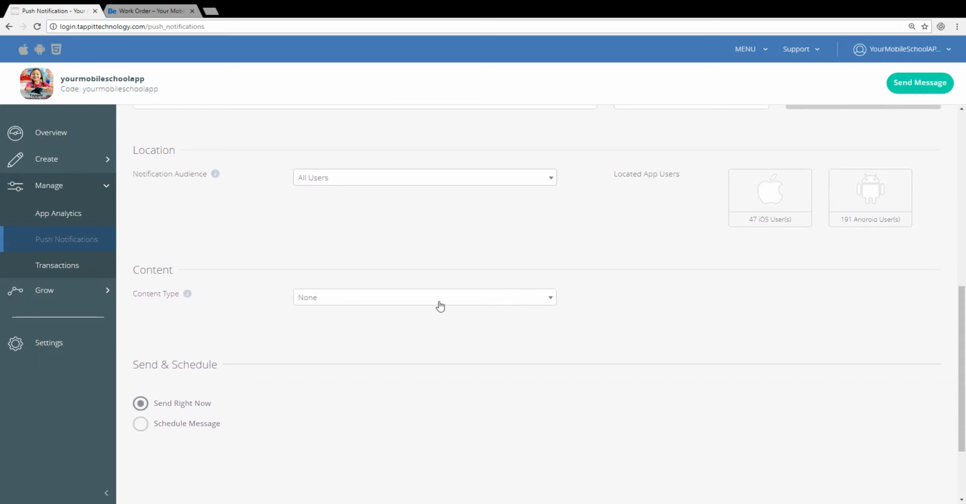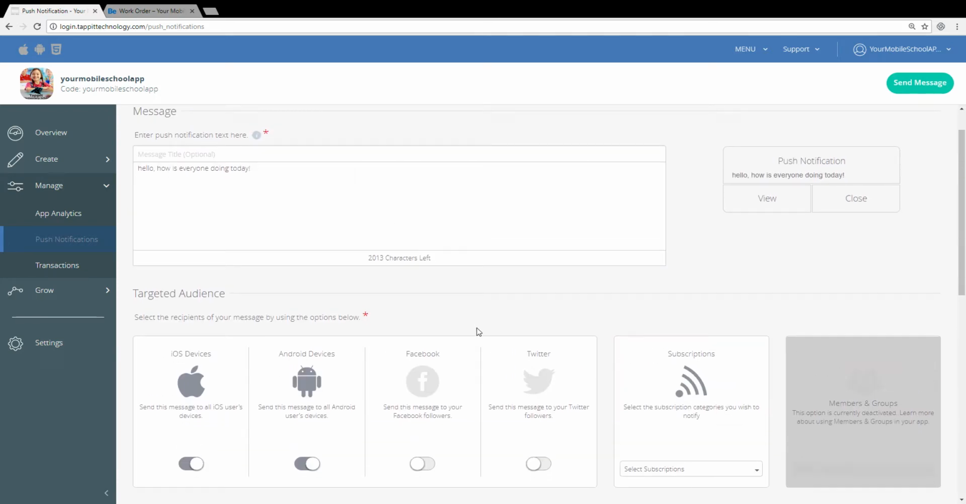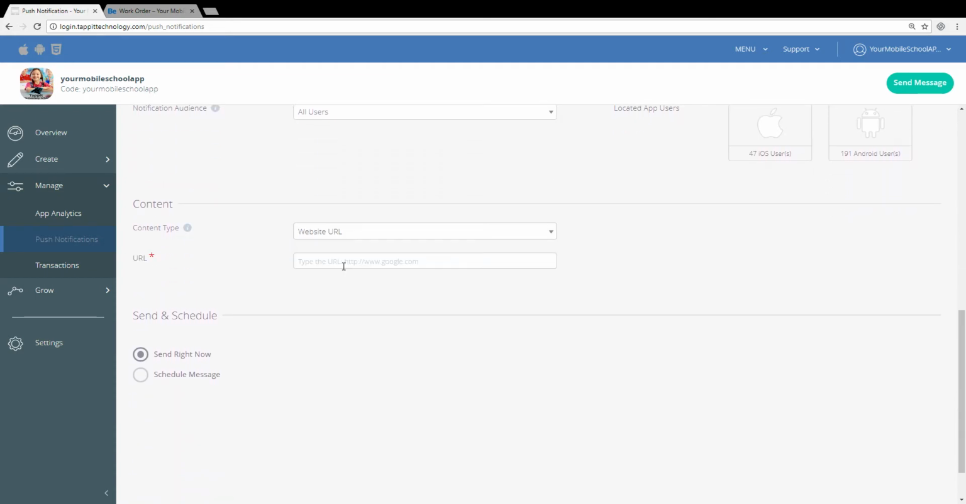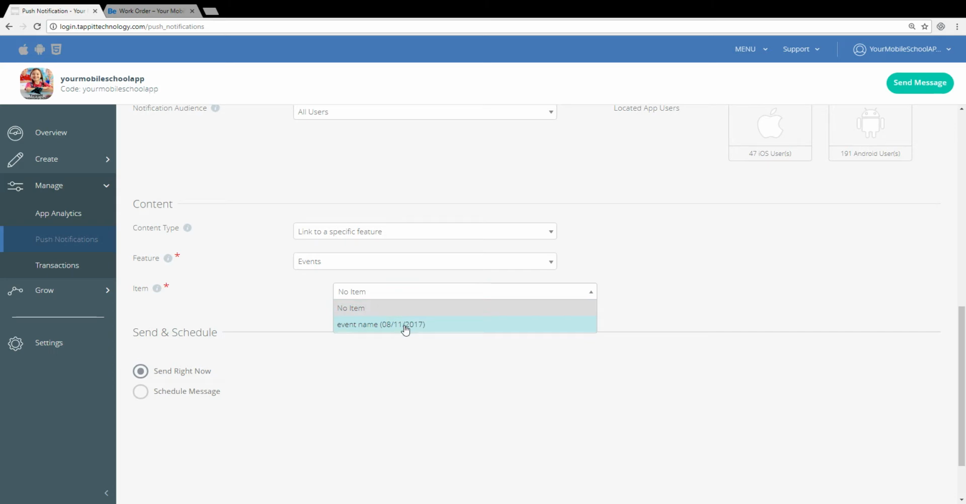Now the content, if you want to just send this message, you'll keep this to none. Or if you want to link them to a website, you just drop in website and you can put your website in there. A specific feature, what this does is links them to a specific part of your app. So you could literally click on any part of the app, say I want to send everybody to the event because it's, say, a new event coming up, and then I could do which event I want.